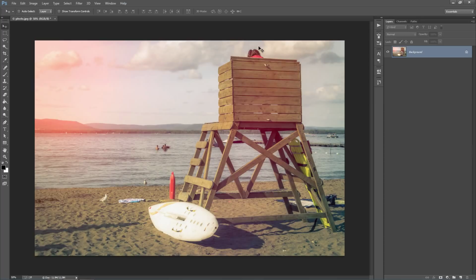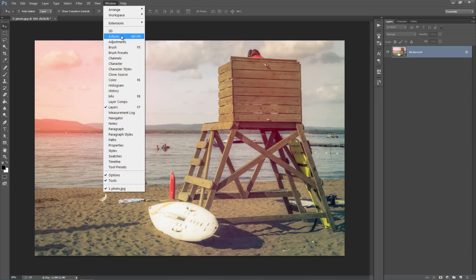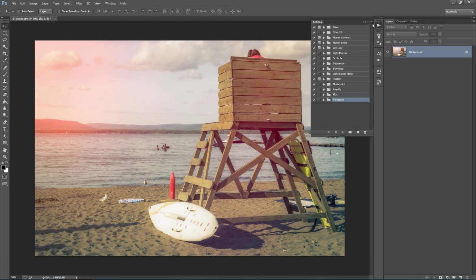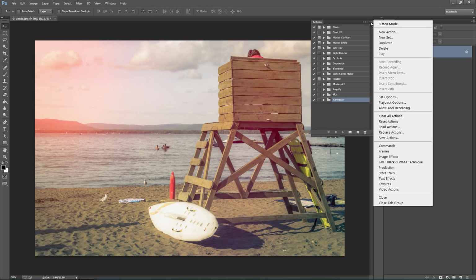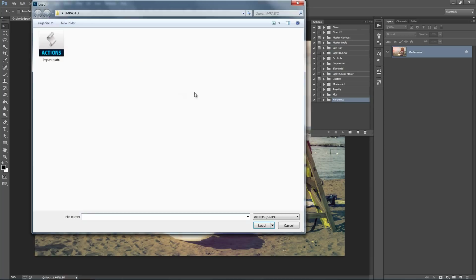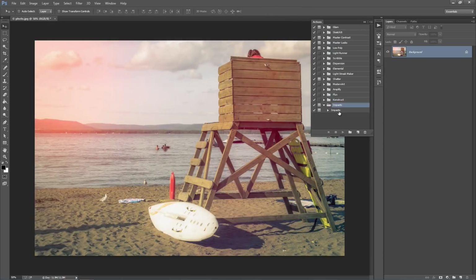So let's go ahead and load the actions. Let's go to the window menu, select actions, and hit this top right hand corner icon, select load actions, and load the Impasto.atn file. Here it is here. Now there's only one step involved to get this action to work.